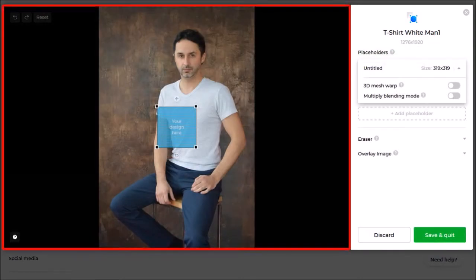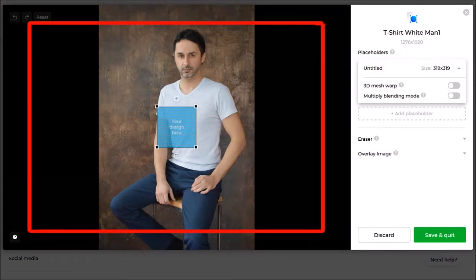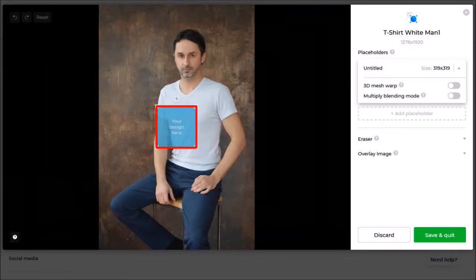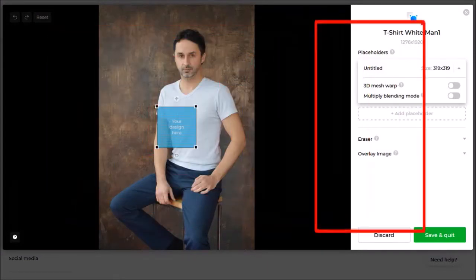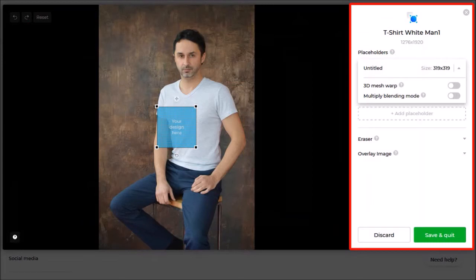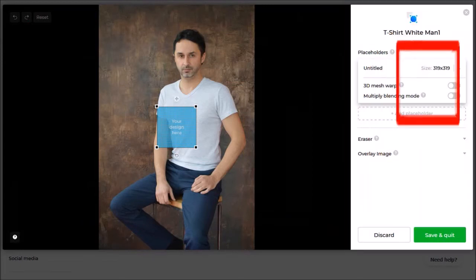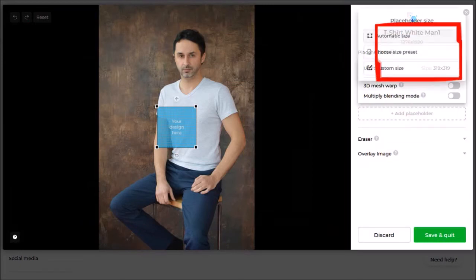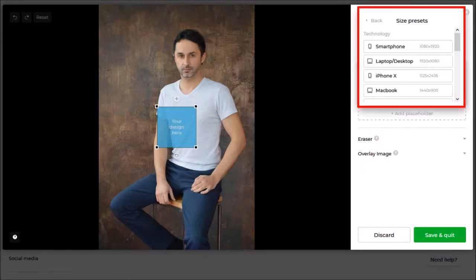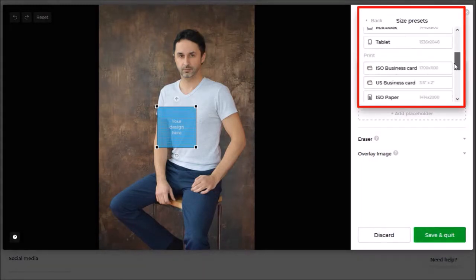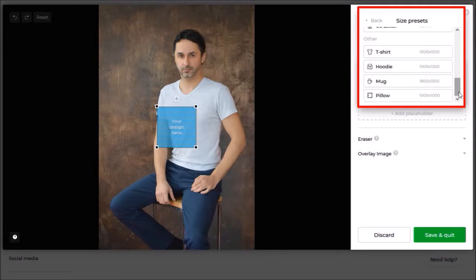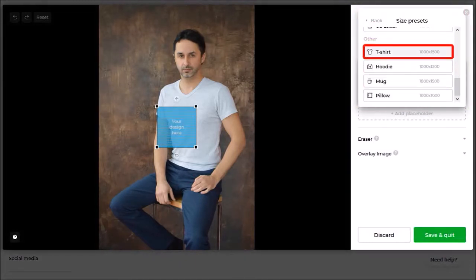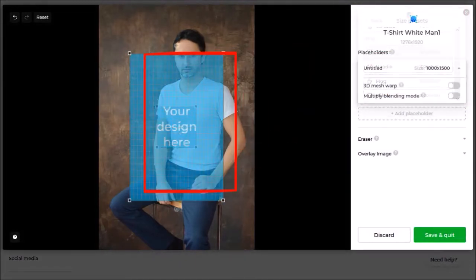This is the preview section, and as you can see, it's placed a placeholder here. In this right side section is where you can edit the mockup template. You can click here and then choose a preset placeholder, and as you can see, there are quite a few presets here. I'll choose t-shirt, and as you can see, it's resized the placeholder in the preview section.